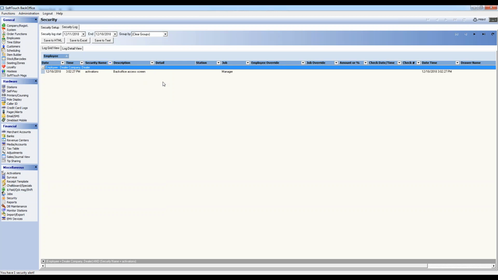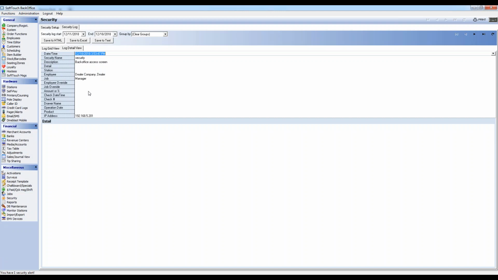You can also save it. You can save it to HTML, to Excel, or to text. And besides the grid view, there also is the log detail view, which will be for a specific log that you've selected, and it will give you more details.